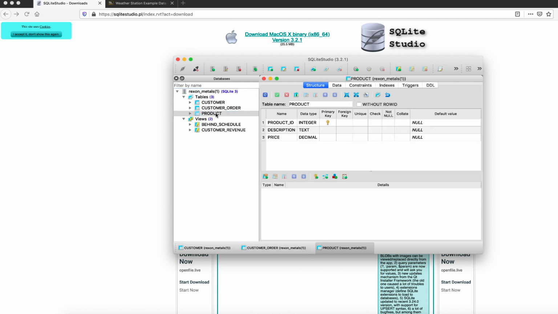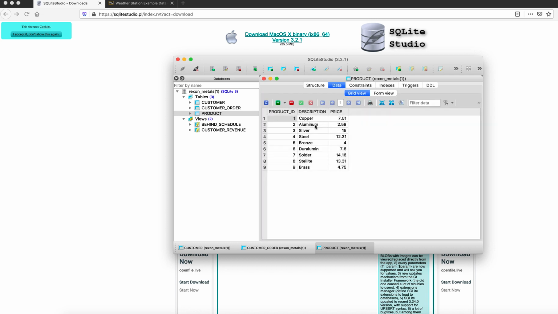And then for your product table, that's the information, product ID, description, price. If you look at the data, these are the products. It looks like they sell metal. So their products are different kinds of metal, and then you have price points for them.